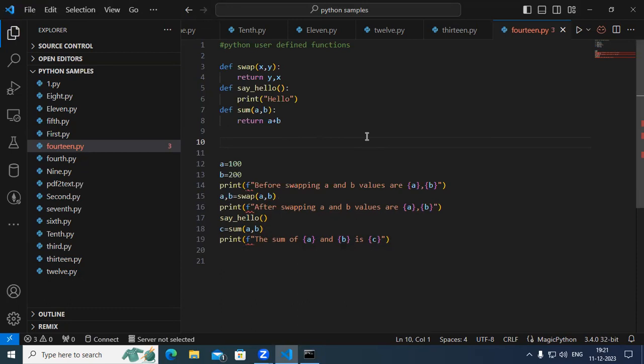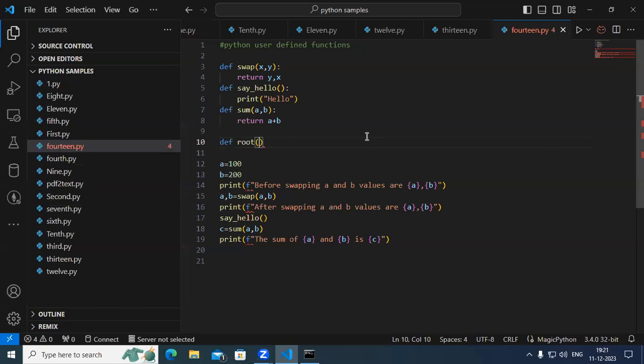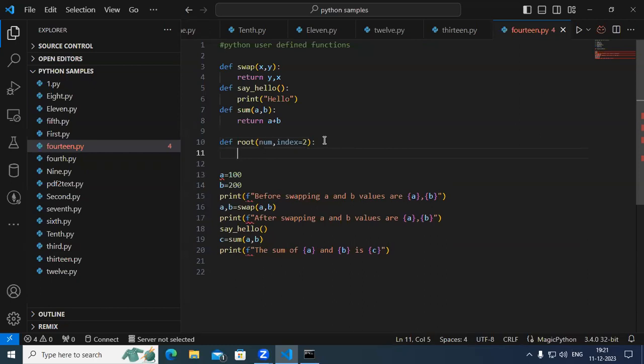Similarly, sometimes we define a function where we may have to pass arguments, and sometimes we don't pass arguments. For example, I want to go with def followed by root. In such cases, I want to pass num, then index equal to, I can write it as 2 here. Then I want to return, so I want to import the math library on the top. Import math.